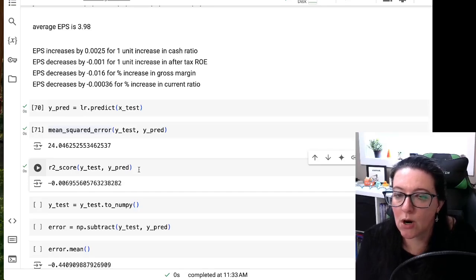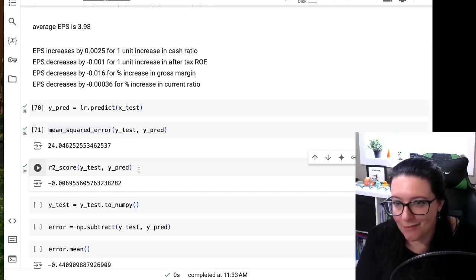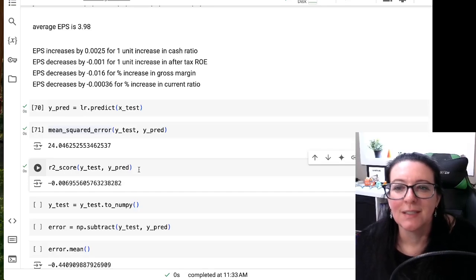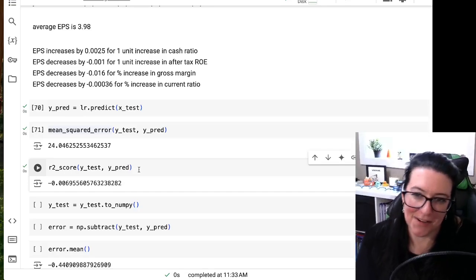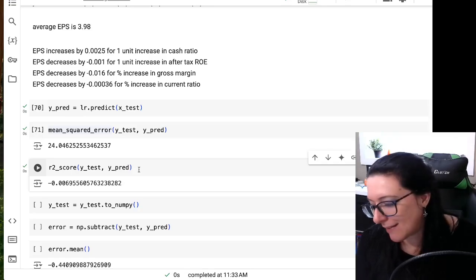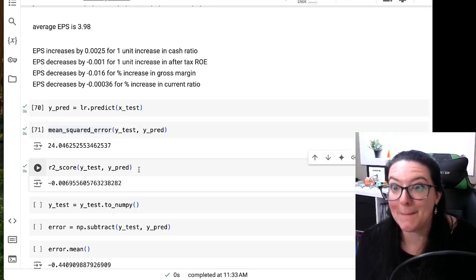Well, notice this r squared is negative because the variables we have don't add anything to the model. And so having more variables that don't add anything to the model give you an even worse r squared, right? So we're penalized for the variables, and the variables don't add anything. So higher r squared, better.